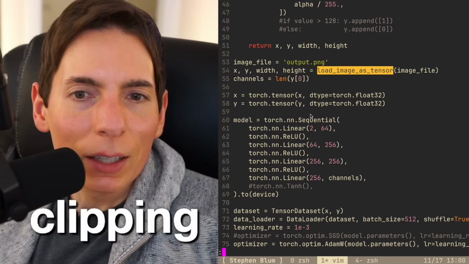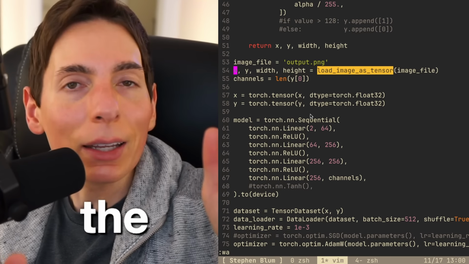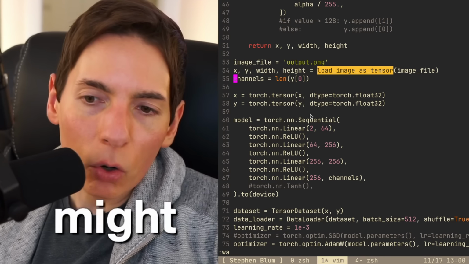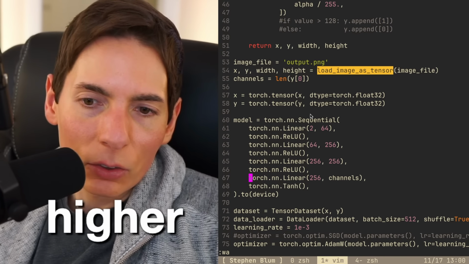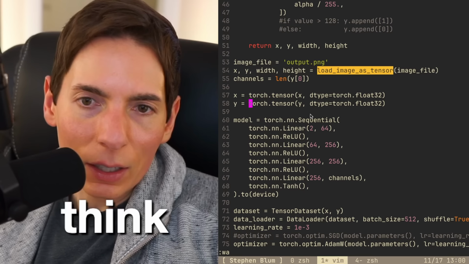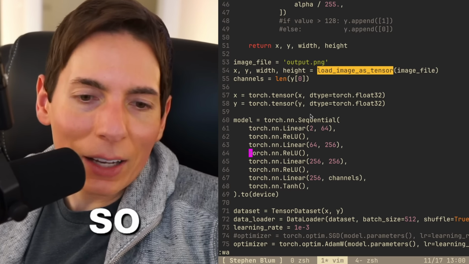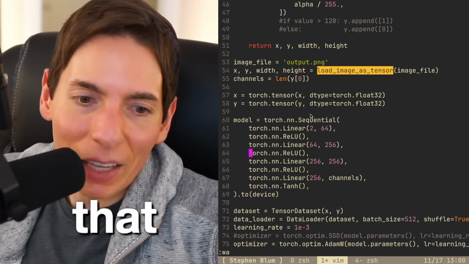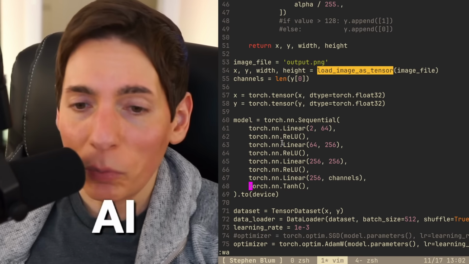What does clipping mean? It will take the range of the output and maximize it. So between 0 and 1, because our model might go above, it might go higher. So we can bring back tanh there, I think, and it won't. So it's just preventing it from going too high or too low, because the AI can do that. We're going to build an AI that can draw some color. We're really going to do it.